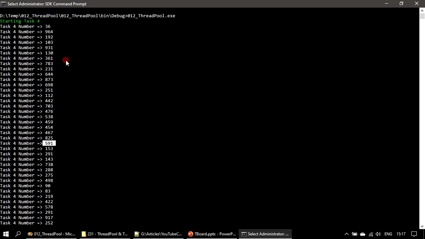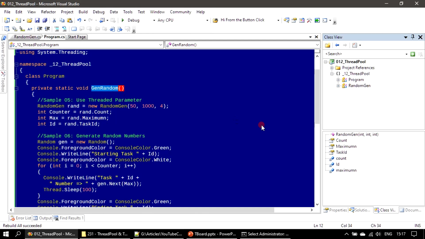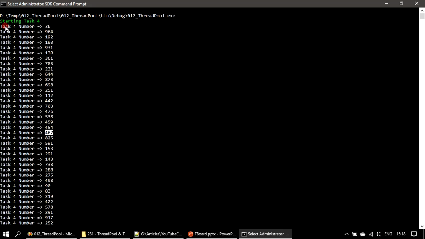In our previous example, unfortunately I deleted that, the generated random number is between 0 and 100. Now the function genRandom is ready to act as a task. In the next video, we will create multiple tasks and submit them to the ThreadPool, so that you will see task 1, task 2, task 3 all running in parallel with a different sequence of numbers generated here.